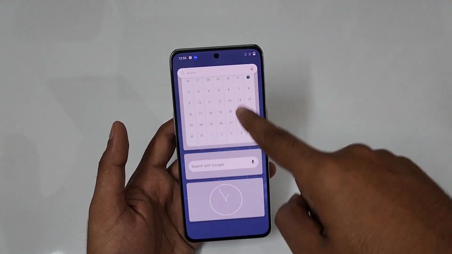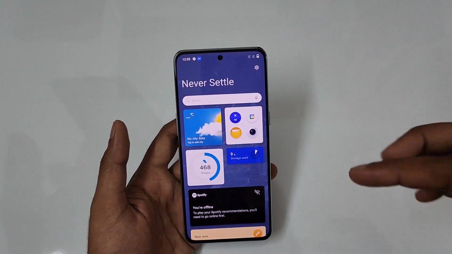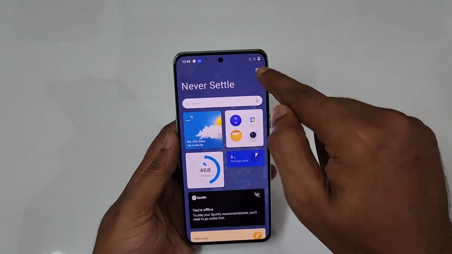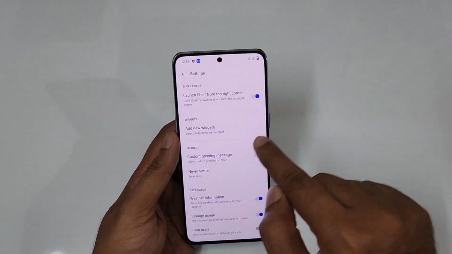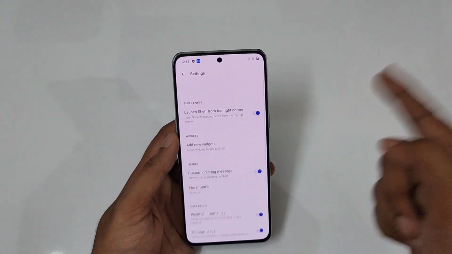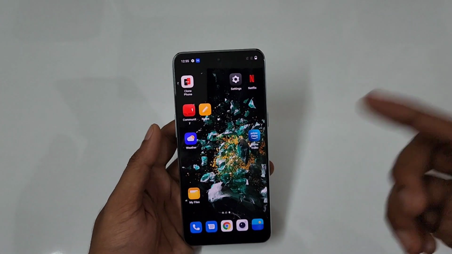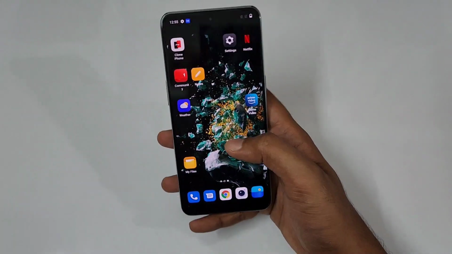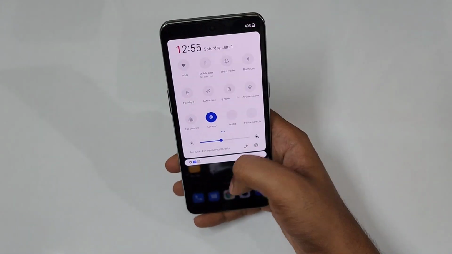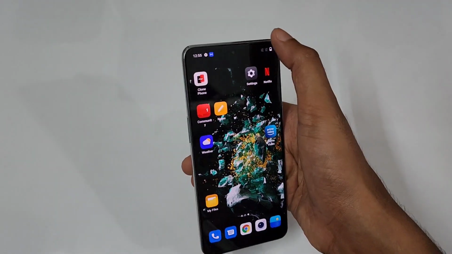And if you're a person who uses your notification panel like this, then you may get annoyed. That means each and every time you access to turn on the mobile data, turn on the Wi-Fi, immediately this shelf comes. Then if you want to turn it off, just tap over here and just launch shelf from the top right corner, just turn it off. But I do not recommend that, because actually it has a shortcut. Just do a swipe down over here on the home screen, anywhere over here, see, instantly it brings down the notification. So you don't need to disable this one.